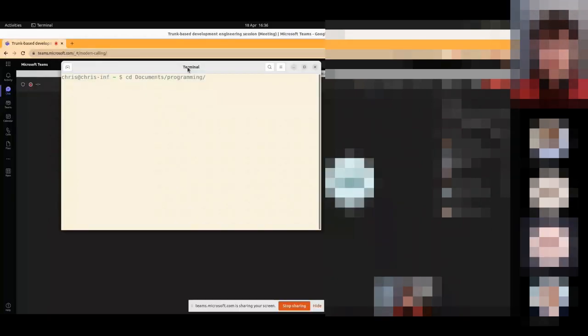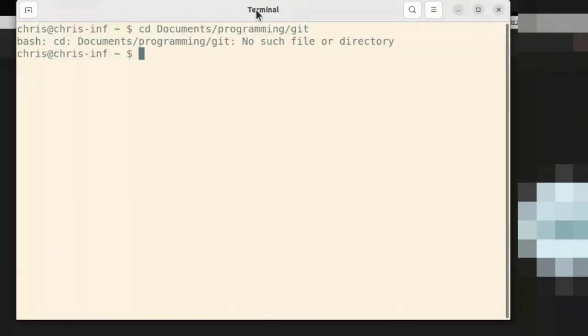Let's see if sharing screen is good. Sharing screen. Okay. Please let me know if the screen is showing or not. Yep, it's showing up. Cool.